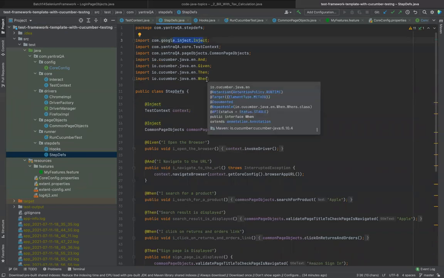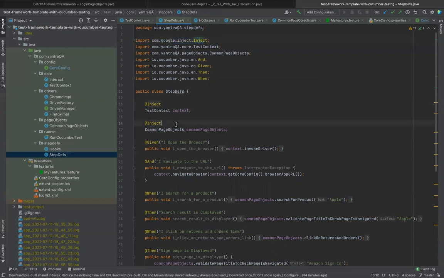In the case of Spring, you will use something called Autowire, and Spring also supports injection from the constructor. So does PicoContainer. In PicoContainer, it's a bit less intrusive because you don't have to use any annotation; you can just pass it via the constructor. And I'm using it for test context as well as for any page objects. All the page objects which I'm going to use here, I'm injecting in the step defs. And if I have multiple step def files, I will write a statement like this there as well.